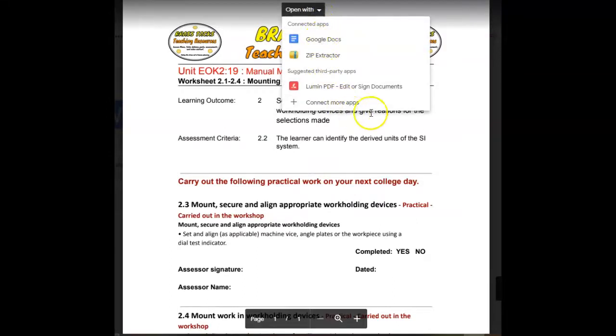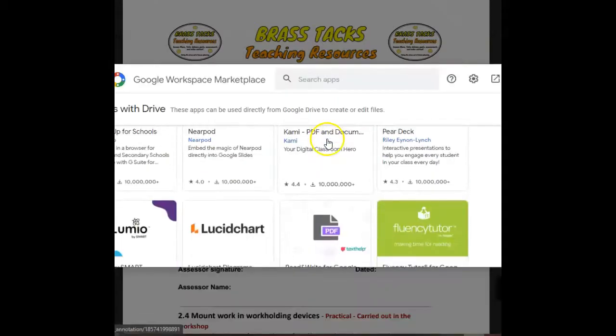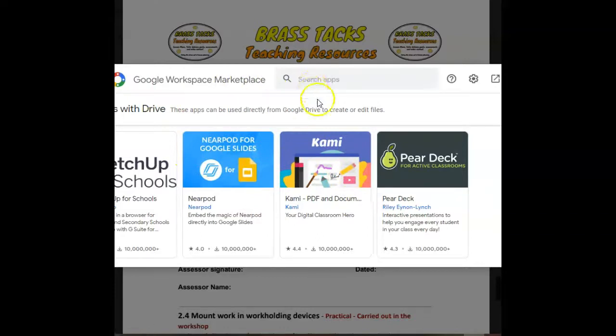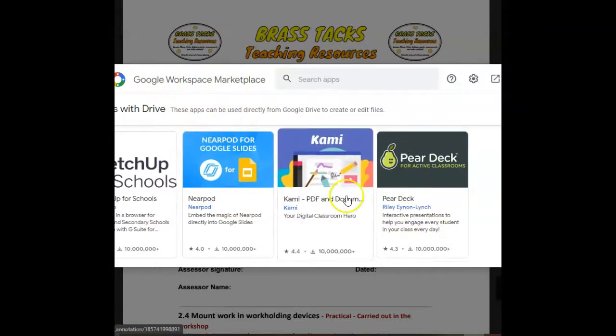and it will give you a list. Now the one that we use, which I found is the easiest to use and has the most flexibility, is one called Cami. Now when it says open with, you get extra apps. You go onto the Google Workspace Marketplace, and then you just search for the different apps that you need. In this case, this is the one that we're looking for.